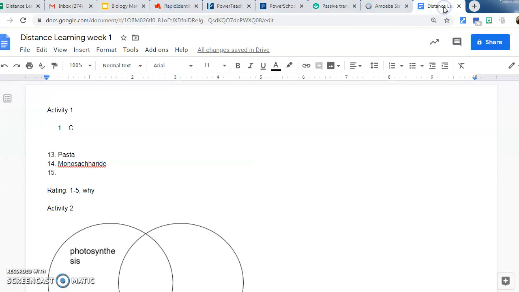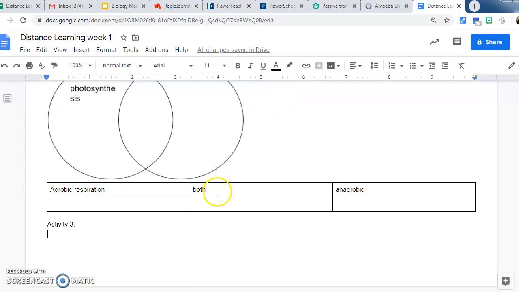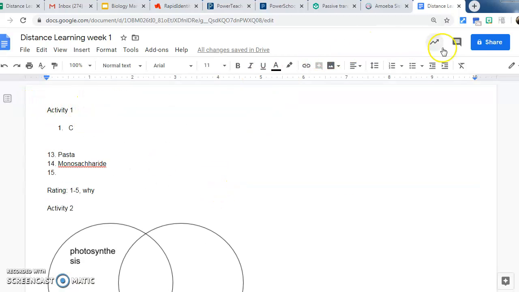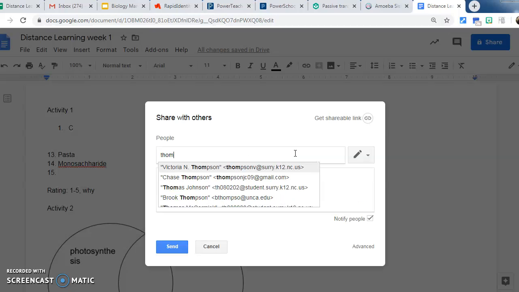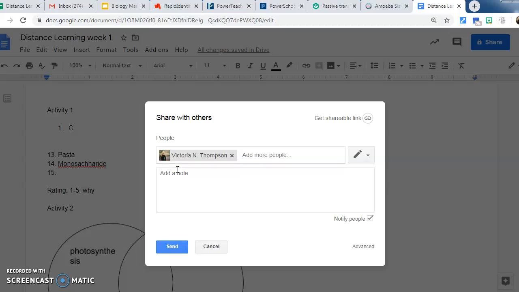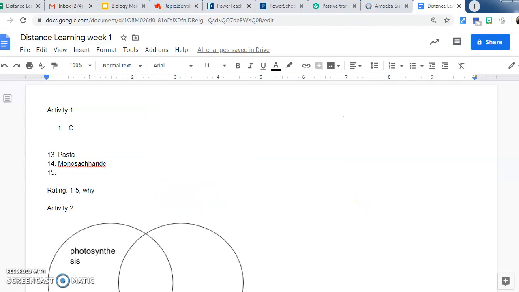So the only thing that I'm going to insert here after you finish 1 through 3, make sure that you go here and you share it with me, because right now it is only private to you, so you're the only one that can see it. So if you want me to be able to check it, you're going to have to share it. So you can put in my email, which is Thompson V. Okay, and it's popping up right here, Victoria N. Thompson. So that's my email, and picture will show up, and you can hit send, and it'll come directly to my email account, and I can comment in there and see how well you're doing.